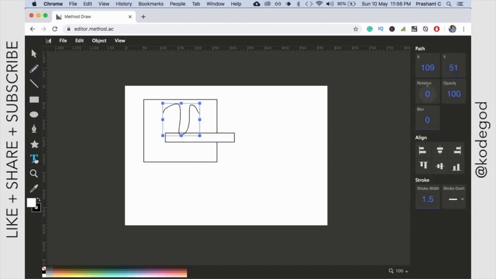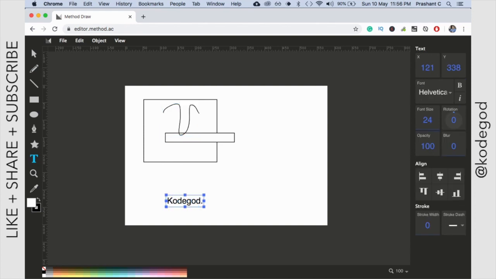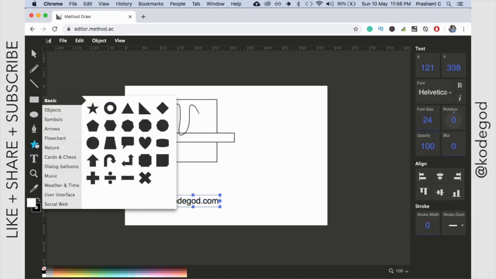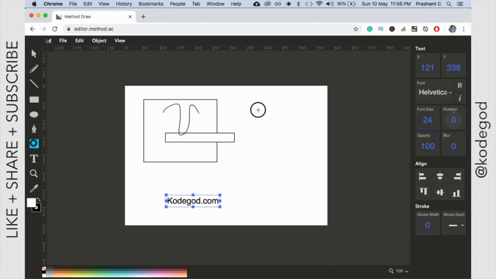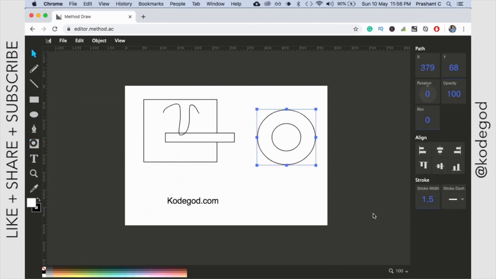I can also add text if needed. Let's say I'm writing kodegod.com, then I'm adding a few shapes like this. You can of course change colors and everything. These kinds of things you can definitely do. Let us say these changes I have done now.